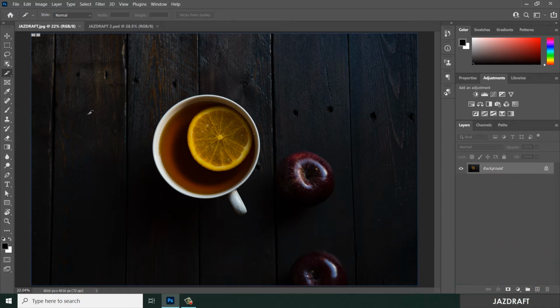Now we are going to illustrate the slice tool. The slice tool cuts an image into smaller sections suitable for web design. The slice tool is used mostly in creating websites for dividing the banners. So let's illustrate the slice tool.